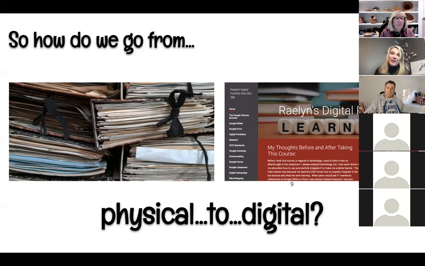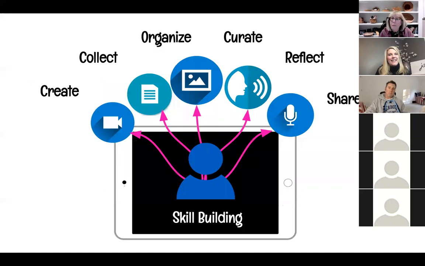So by the time my daughter, who graduated from 8th grade there, left, she had this nice portfolio. It was very simple, but it was a portfolio of her work. So that was our physical, right? And sometimes they become 3-ring binders. But how do we make it digital? Well, these days, it's a lot easier because we've got devices that'll do it for us.